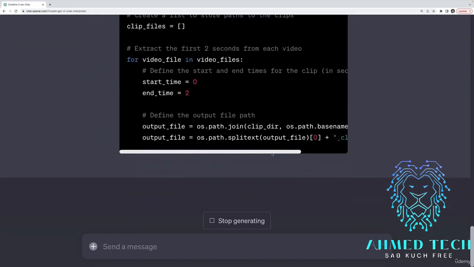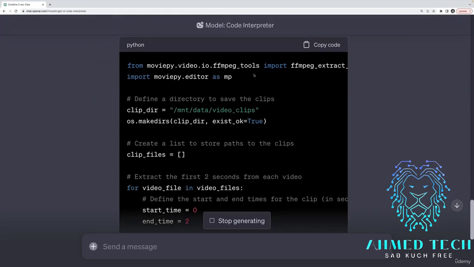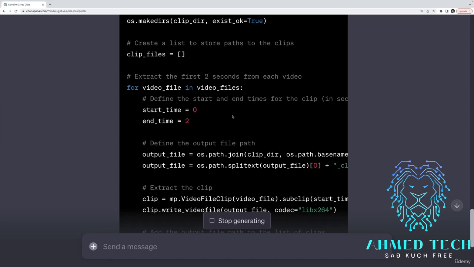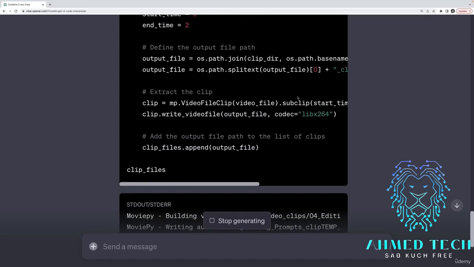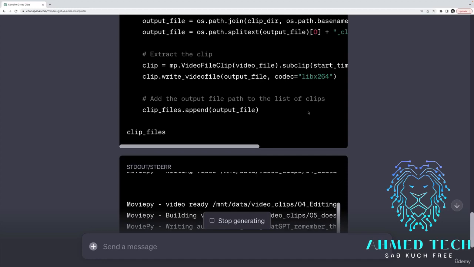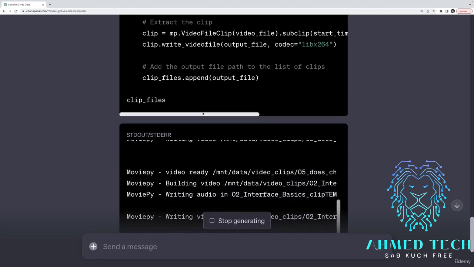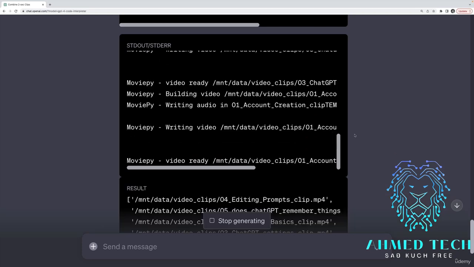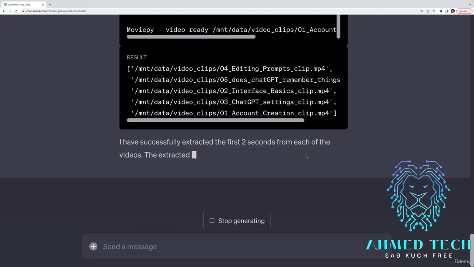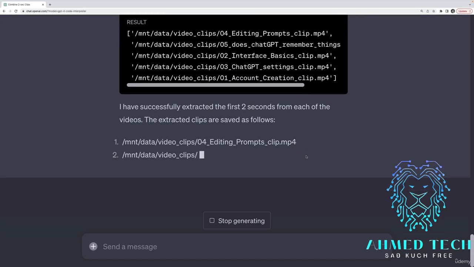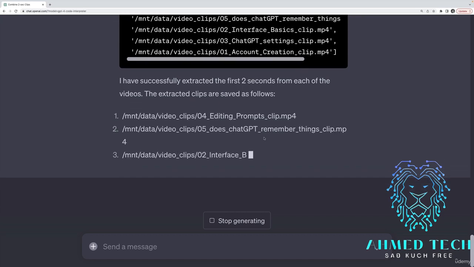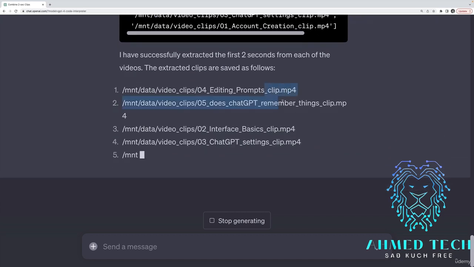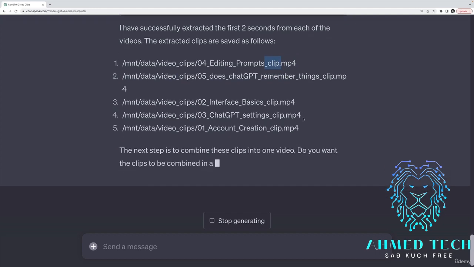And then we can see the code that it's using. It's using a library called MoviePy, and it's going through each of the videos from 0 to 2, the start time and end time, extracting that information and creating this list of clips, and eventually writing that video to a new file. Okay, so it saved them separately as a bunch of small clips. You can see clip has been added to the name of each file.